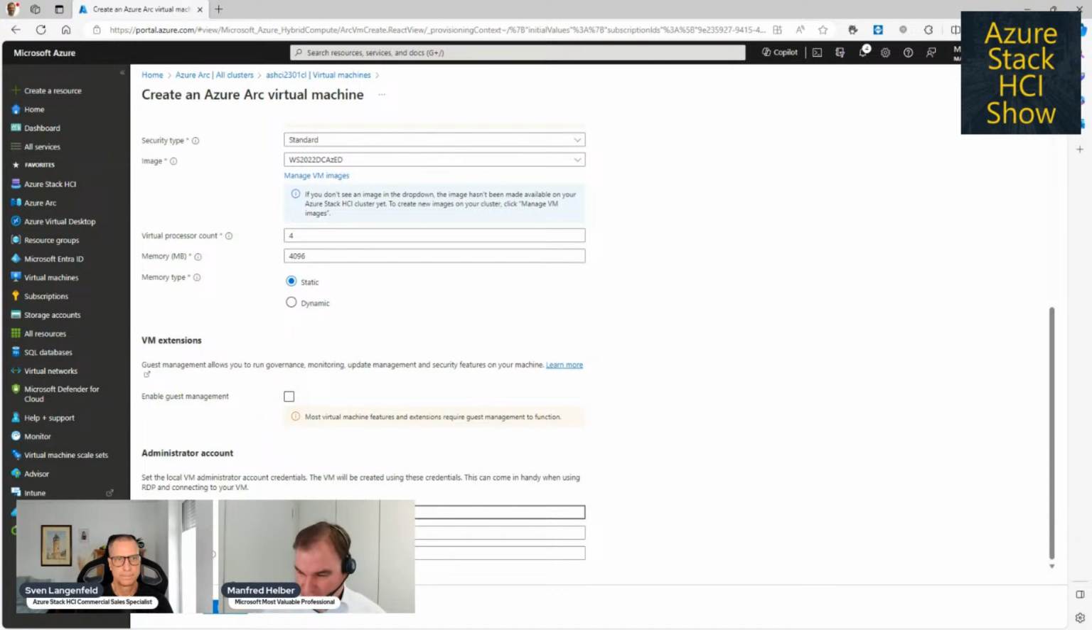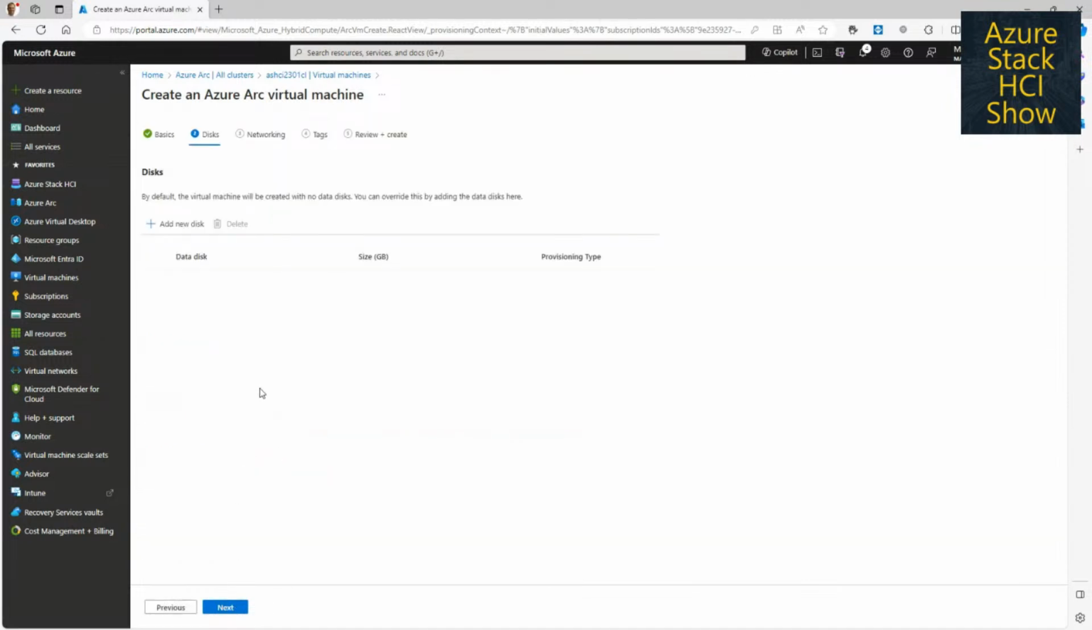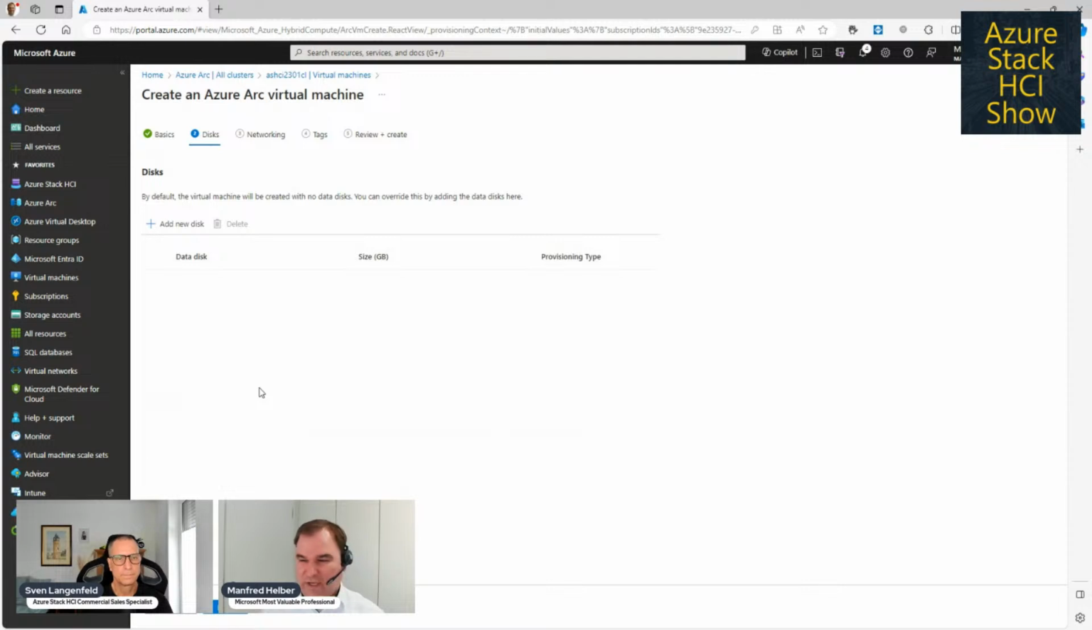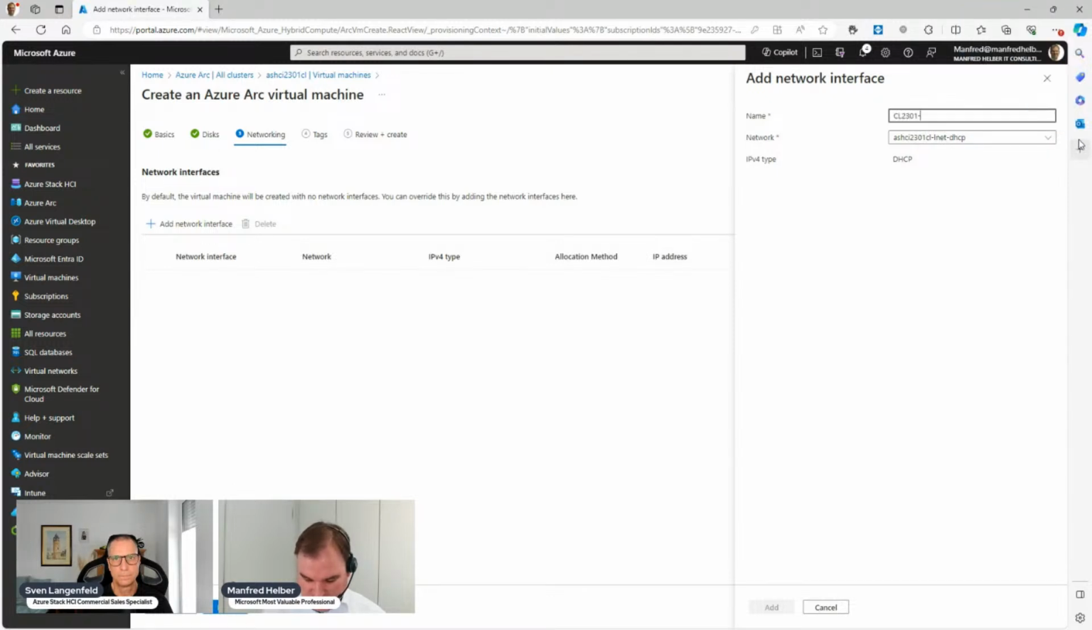Username, I will create a user Manfred on this machine. I want to have a password here. This follows the Azure requirements. So it's complex, it's minimum 12 characters. And then I don't want to add additional disks. I only use the disks I have for the operating system. I will choose a network configuration. So I will use my DHCP network, and I will use the CL2301 VM95 NIC01. This is what I want to use here.